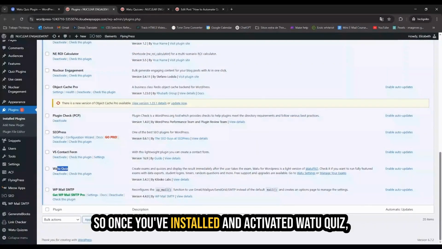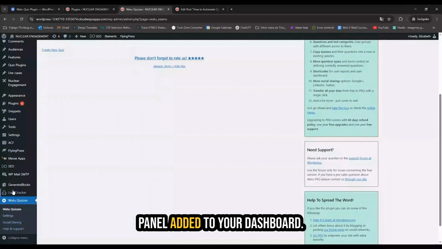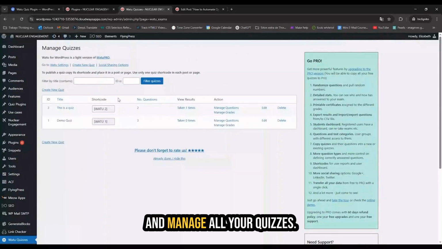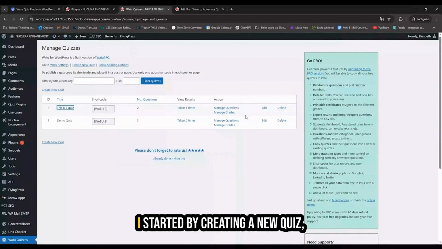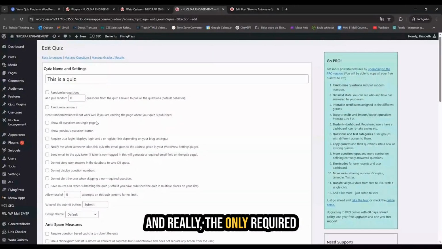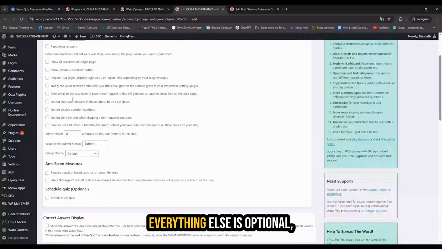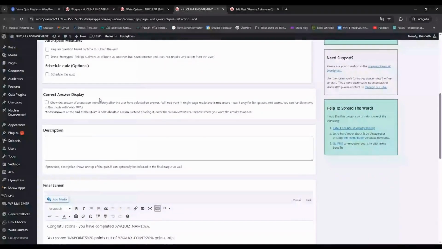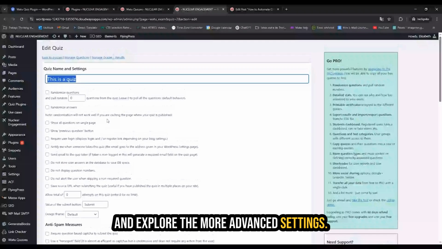So once you've installed and activated Watu Quiz, the first thing you'll see is the Watu panel added to your dashboard. From here, you can create and manage all your quizzes. I started by creating a new quiz. And really, the only required field here is the name of the quiz. Everything else is optional, which makes it super quick to get started. But of course, you can always go back later and explore the more advanced settings.